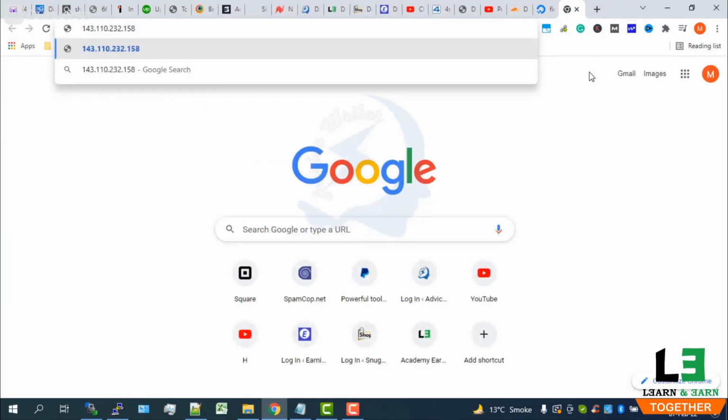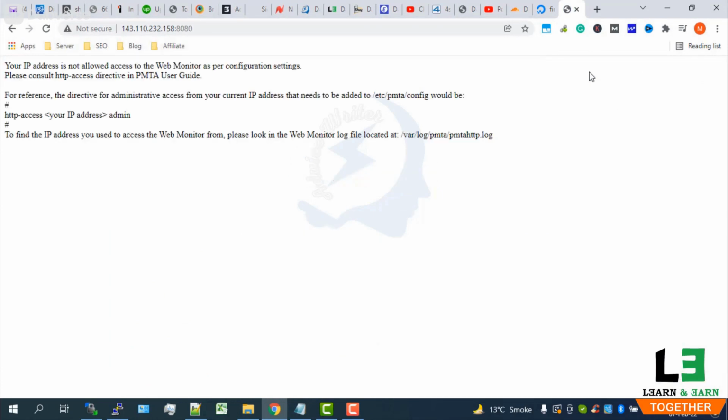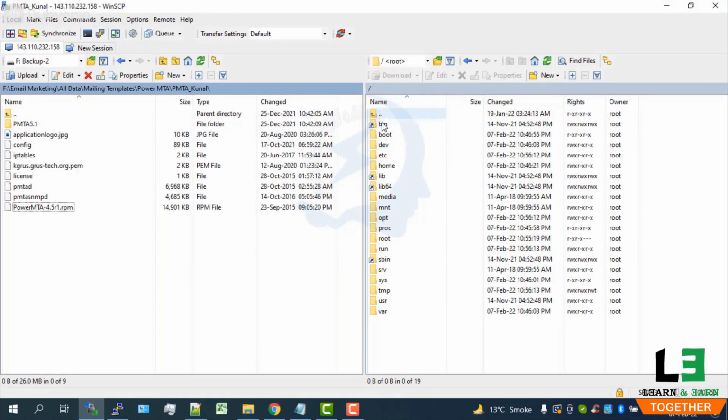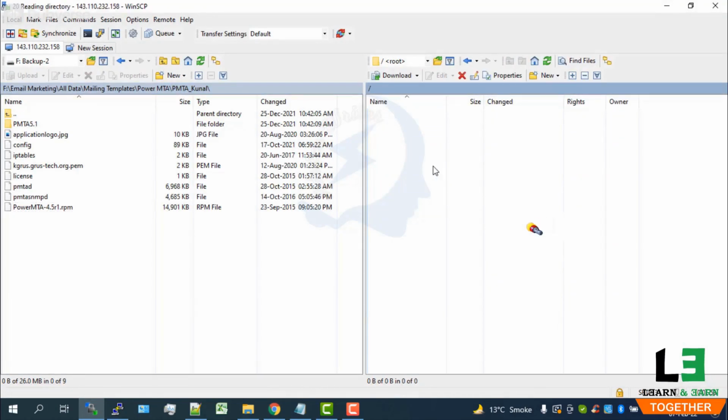We will put the IP of DigitalOcean here and the web monitor port. PowerMTA has been installed. We will do some necessary configurations and then our PowerMTA will be completely installed. First of all, we will put the license file in the etc folder. There will be a folder named PMTA. We will put the license file in it.